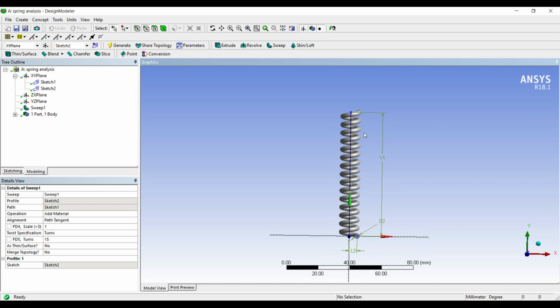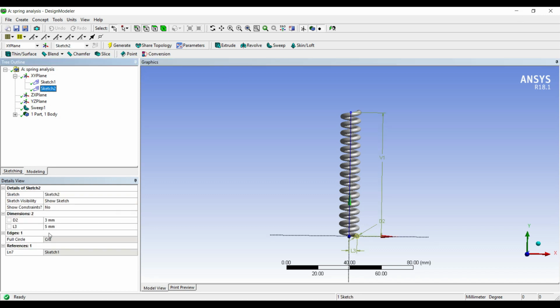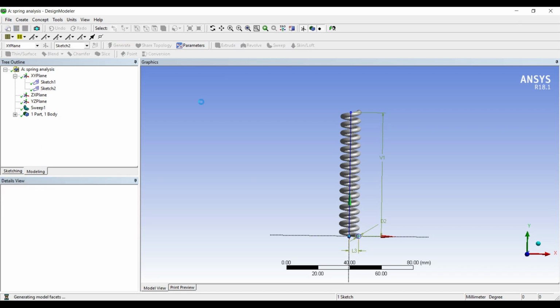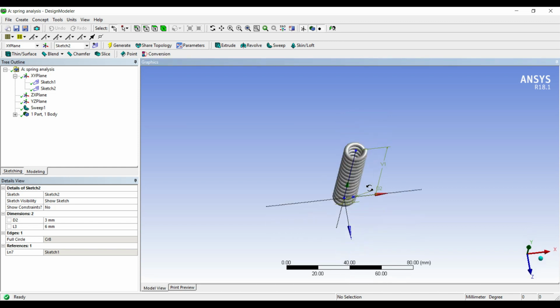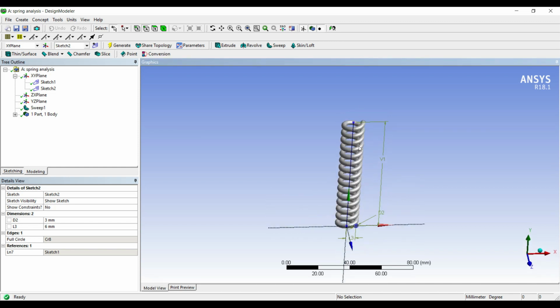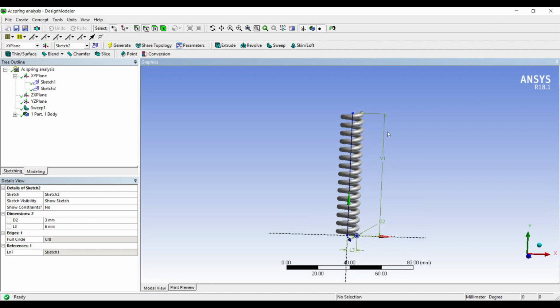If you want to increase this diameter, you have to just increase the length L3. I can change it to some other dimension. Say this is 6. You can see the spring has become a little larger in diameter. So this is the diagram.